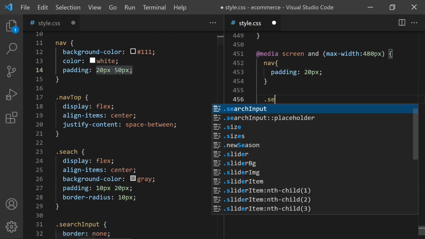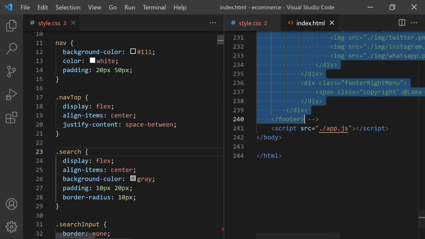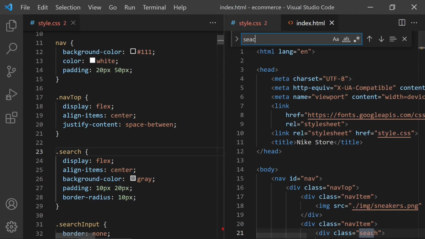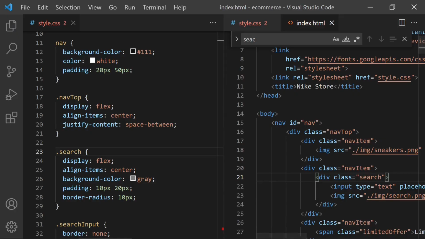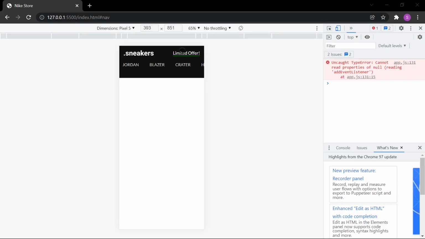And for the search bar, again I have a mistake here, search. Like that. Okay. So basically I don't want to see this bar, so I will say display none. Okay, it's not here anymore. Awesome. But what about this bottom navbar?